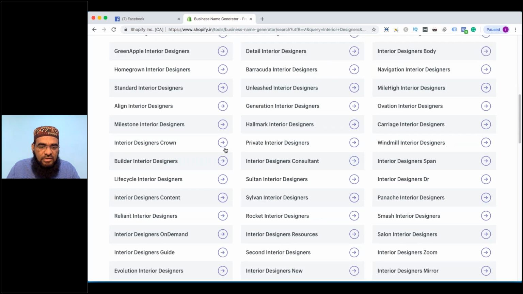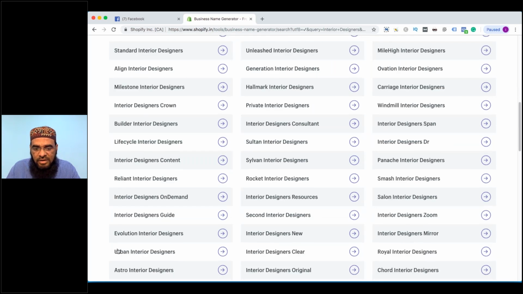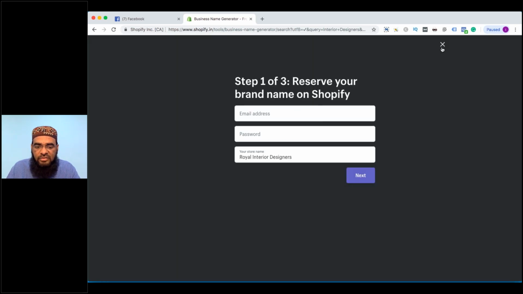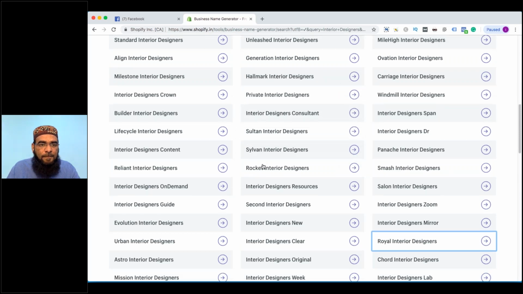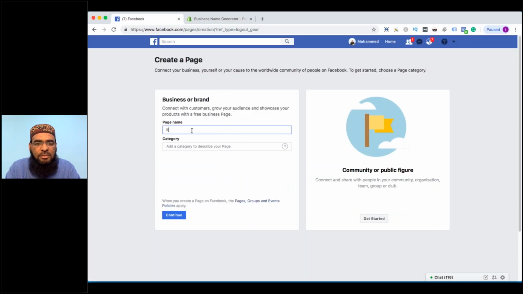Urban interior designers would be a great name. Royal interior designers would be a great name. Even elite interior designers would be a great name. Okay, so I'll take elite. Maybe a lot of companies will have that name, but I'm just taking one name, elite interior designers. All right, that's our business name.